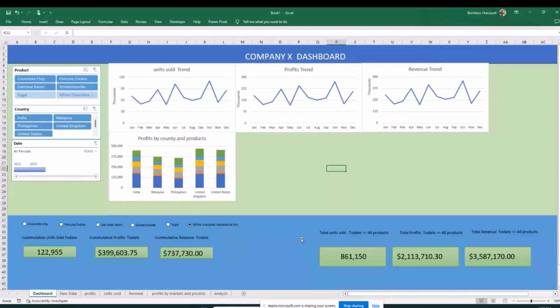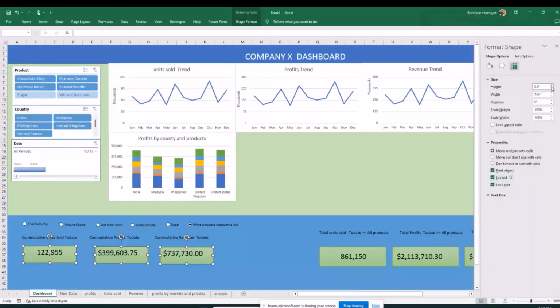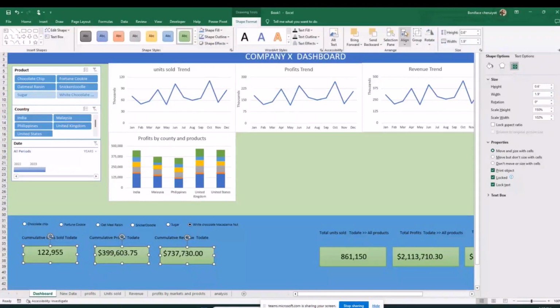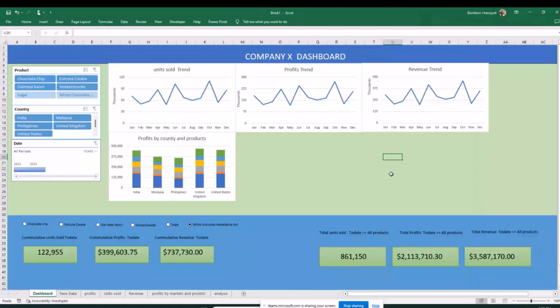Remember, when you want to change the sizes, you can always click Control, then you can change for all. If I want to increase the height, I can always change for all at the same time. Also, to align them to be at the same level, you can do that. Then now I have a dashboard looking like this.